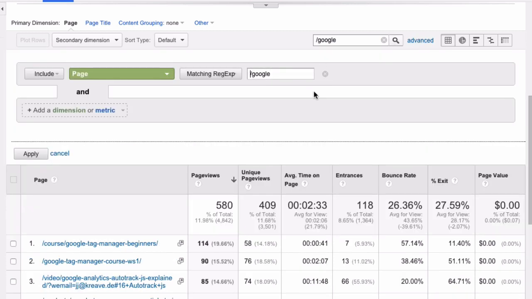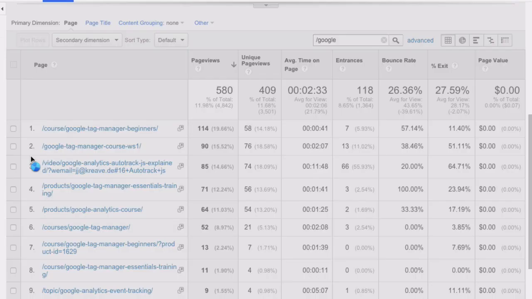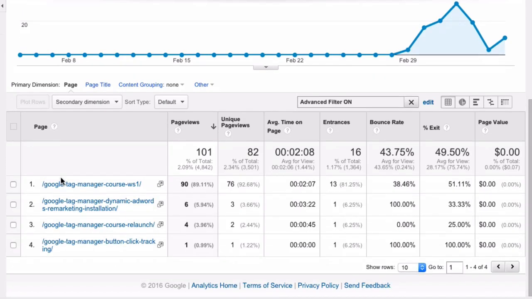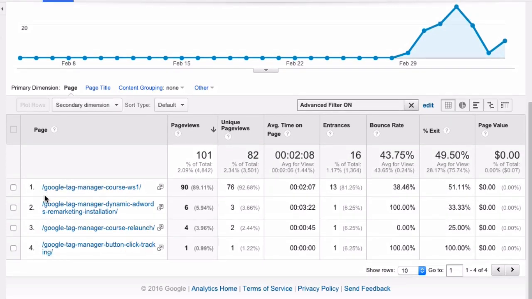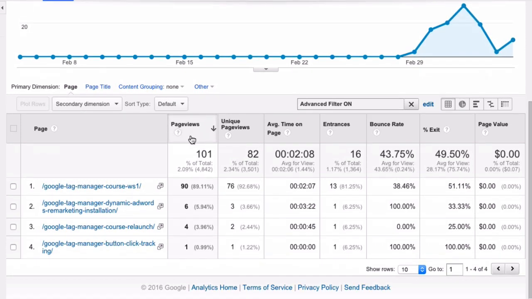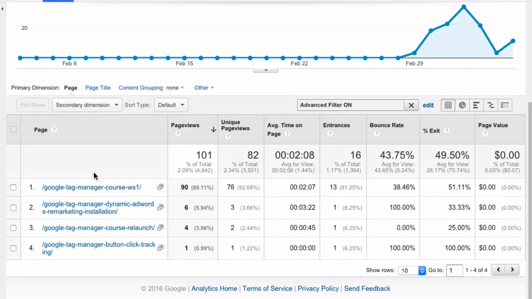Well, the same as there is a marking of the end of the string, there's also a marking of the beginning of the string with the caret. So let's try this out. And we only get pages where /google is actually at the beginning of the page path. So this is how you can easily mark the beginning and the end, and also put an OR condition inside of your search term.